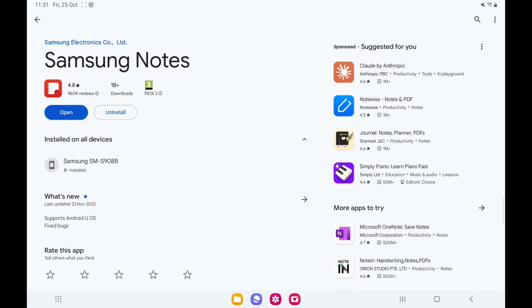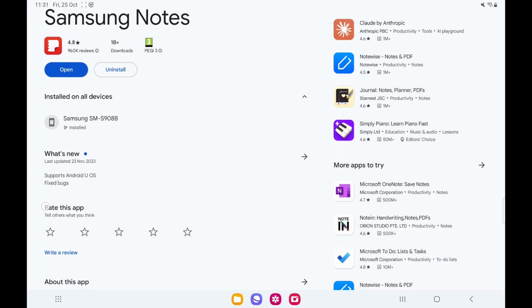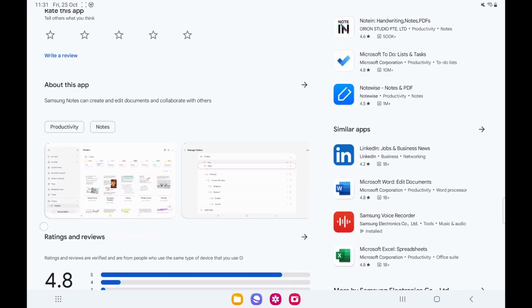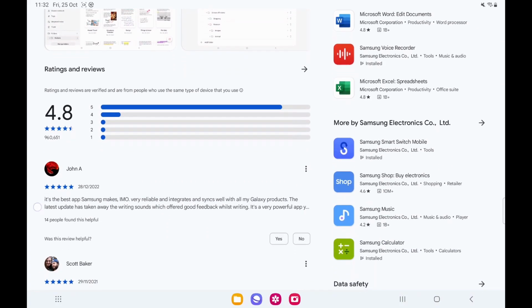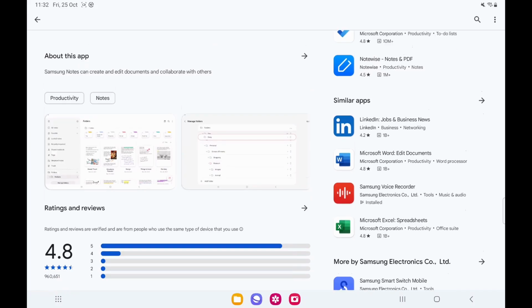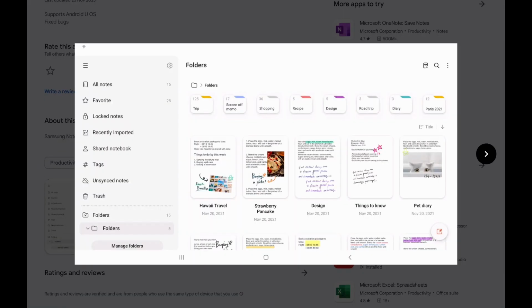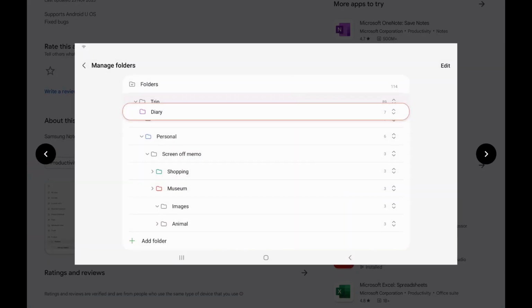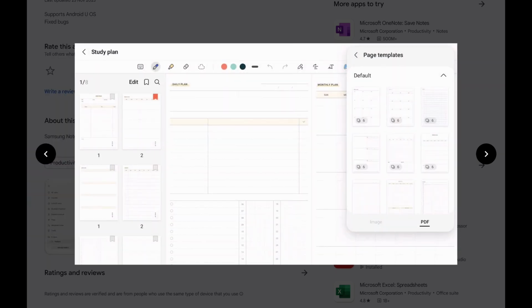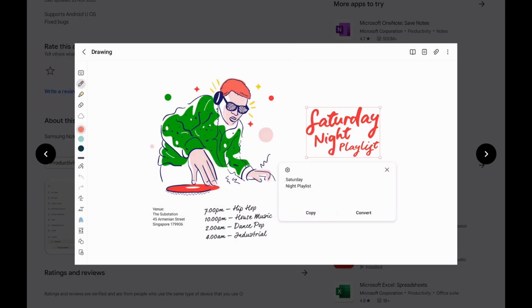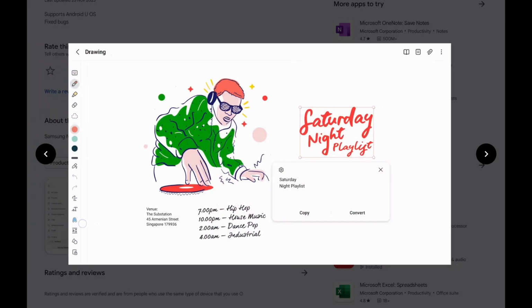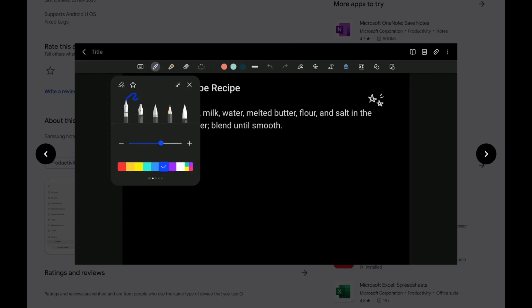So Samsung Notes is a free application available via the Play Store on all your Samsung devices. It did used to be available on Windows as well, but unfortunately it's only limited to Samsung now. So that includes your Samsung phones, your Samsung tablets, and the Galaxy Book Samsung laptops. So that is that. Now, the notes are able to sync across all of your Samsung devices. So if you have a Samsung-based ecosystem, it is a pretty good app.